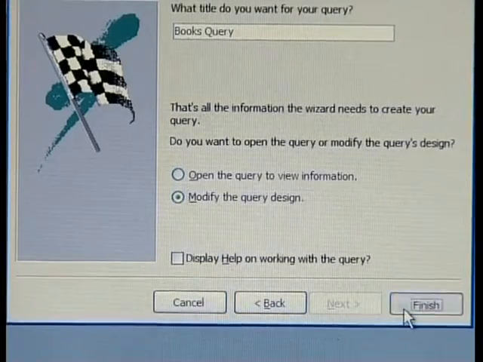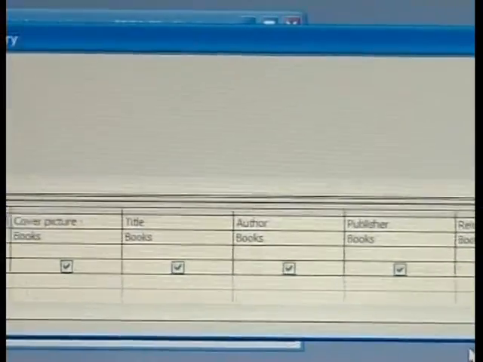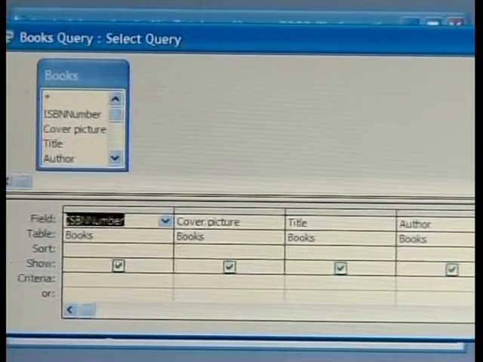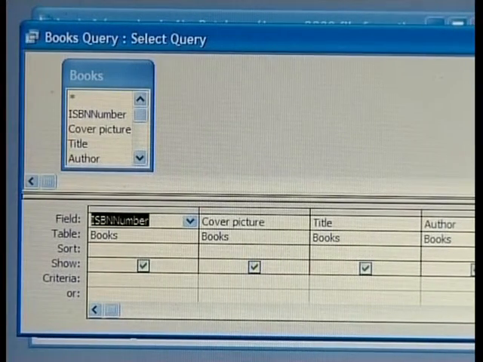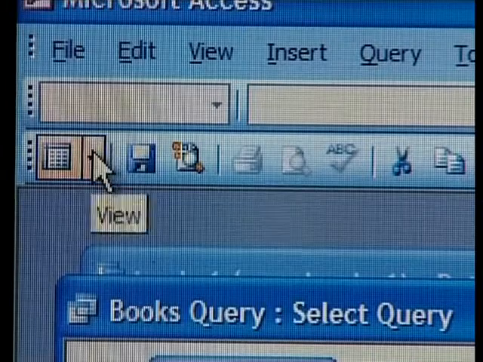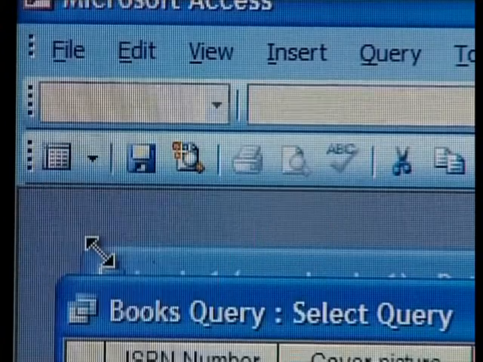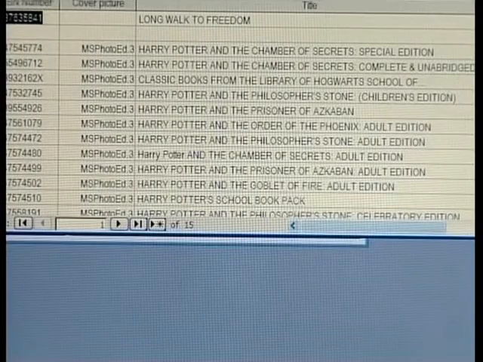In Query Datasheet View, you can view the fields you have selected. It looks just like Datasheet View in the table, except that you will only see the selected fields. To toggle between Design View and Datasheet View, click on the View button on the standard toolbar in the top left-hand corner of the screen.